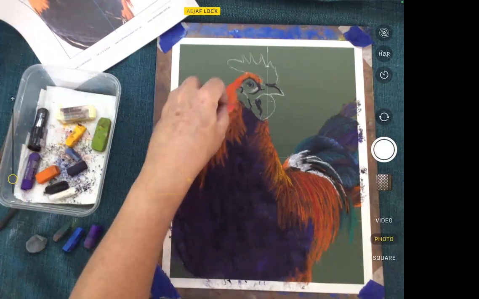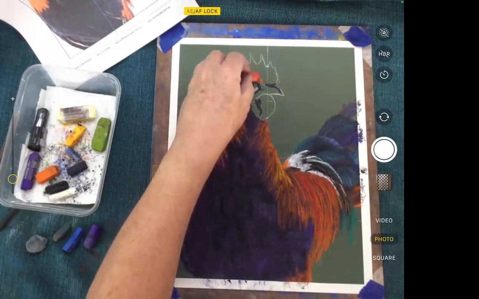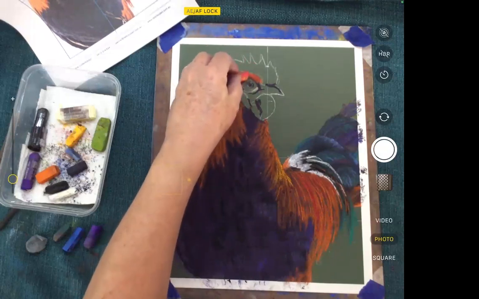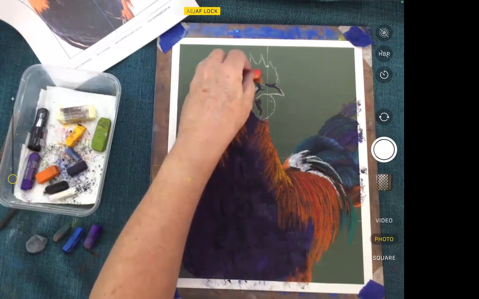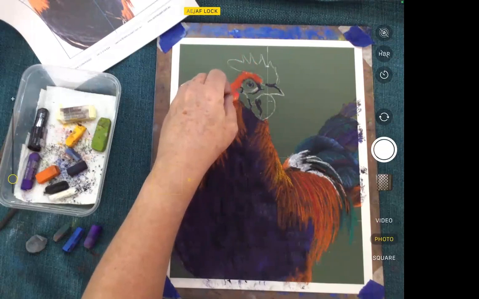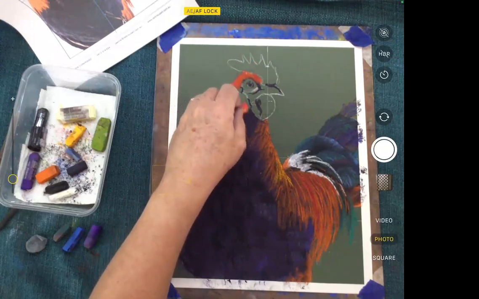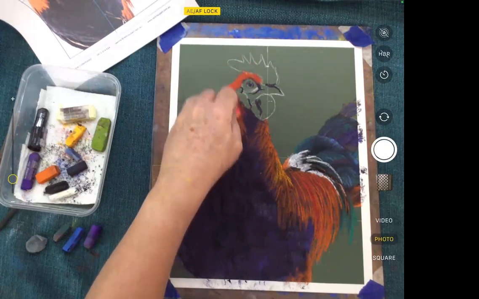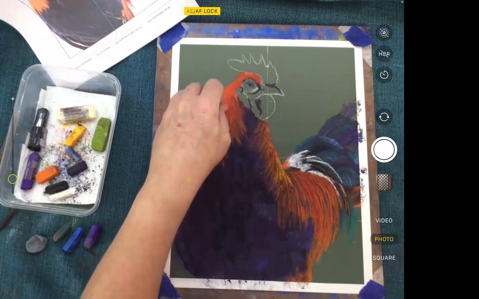So we can start up with the head because they're a little bit darker around the eye there. Short little marks through there. And then as you come down, you want to make your marks longer, so they start to feel like longer feathers.